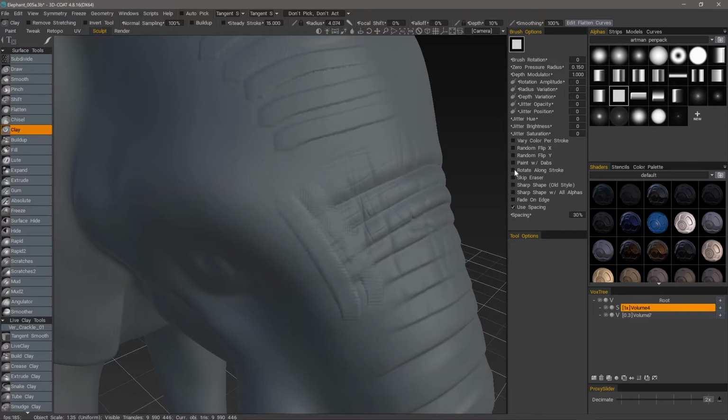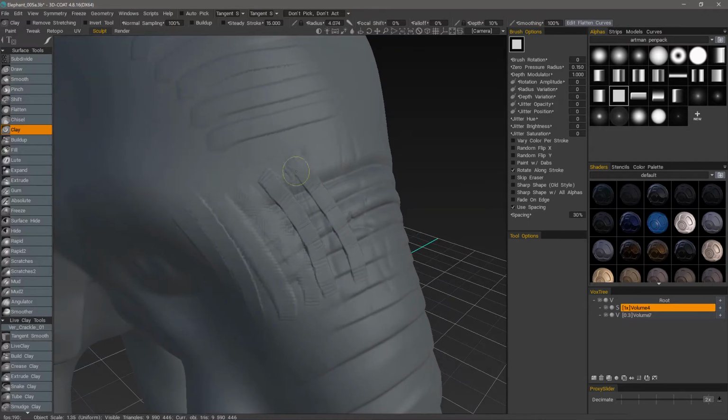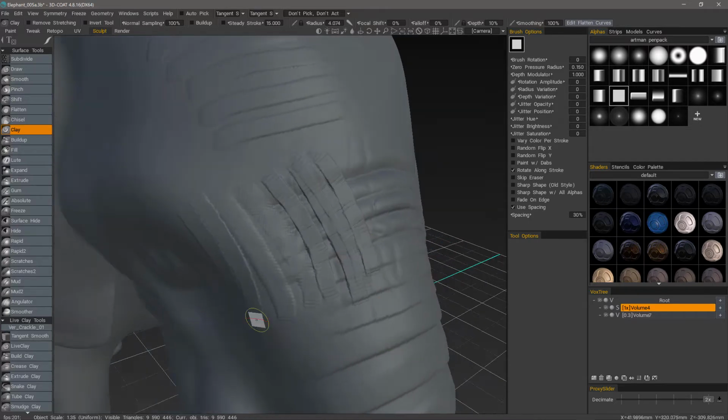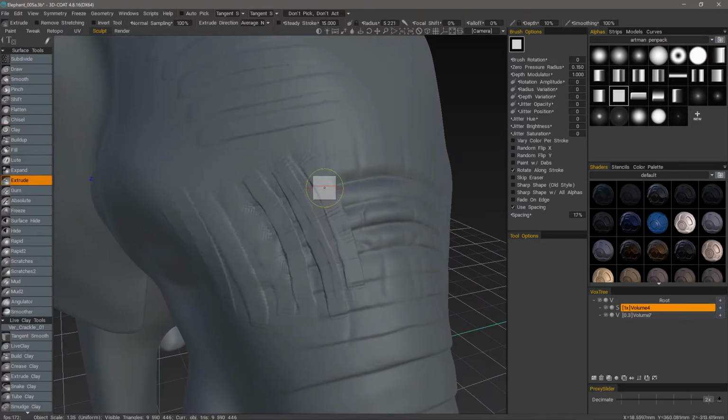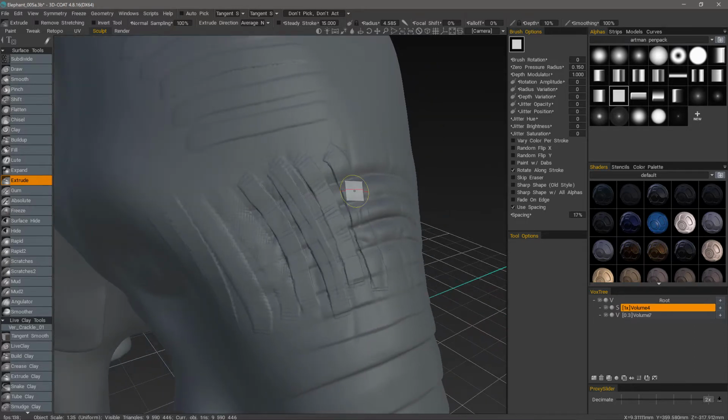I can turn rotate long stroke on. You can see how the clay brush responds like laying down a strip of clay. To draw a contrast, I want to click on the extrude brush, which is only going to extrude the vertices equally beneath your brush. Quite a bit of difference.